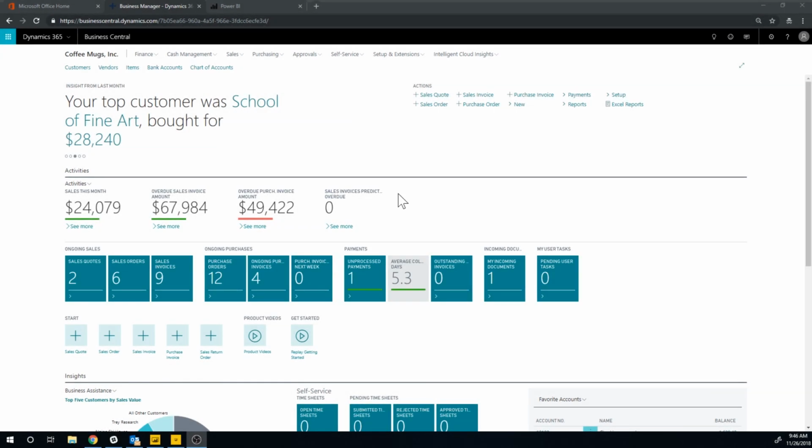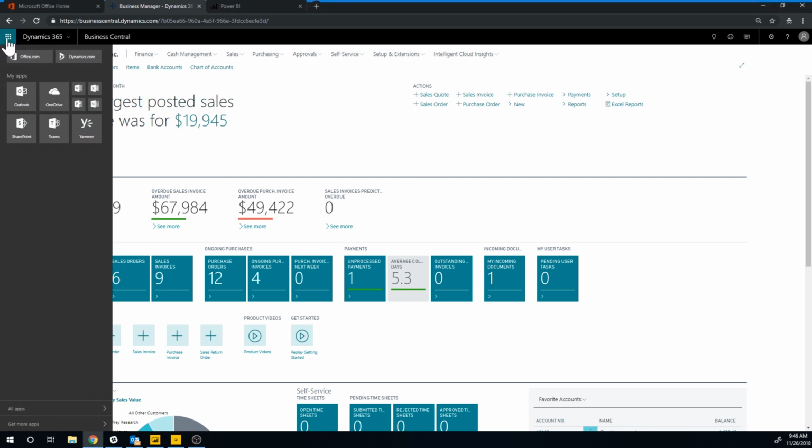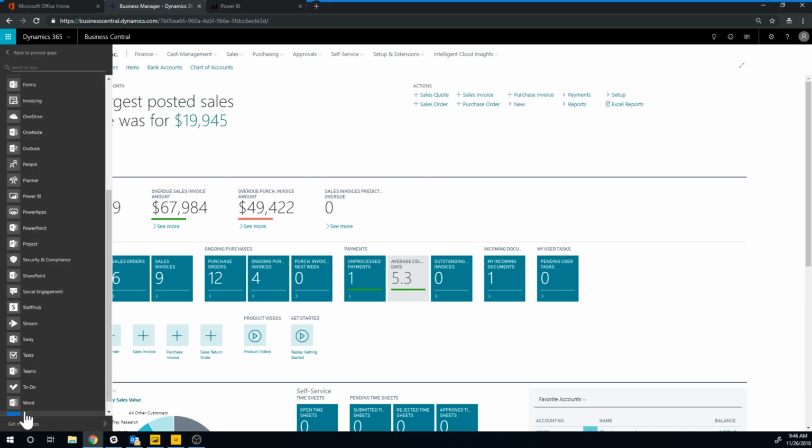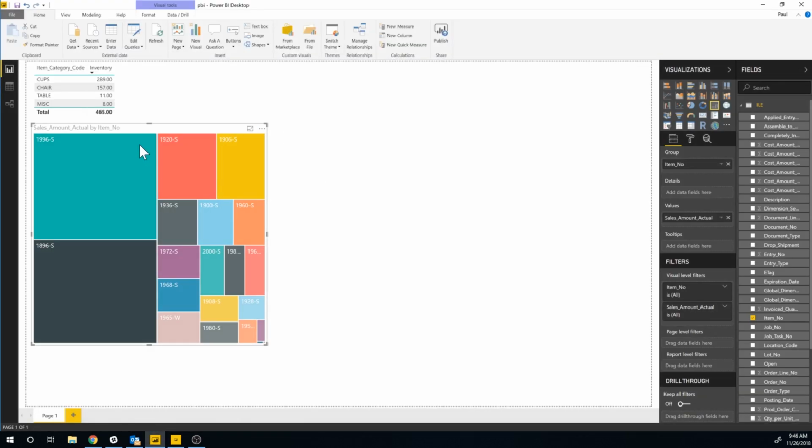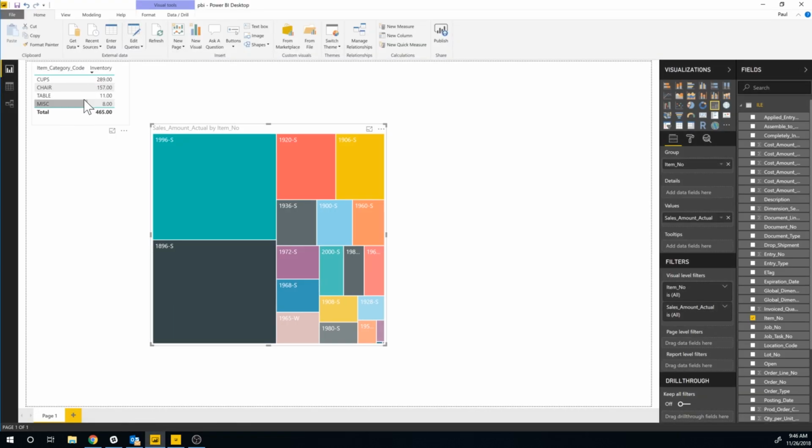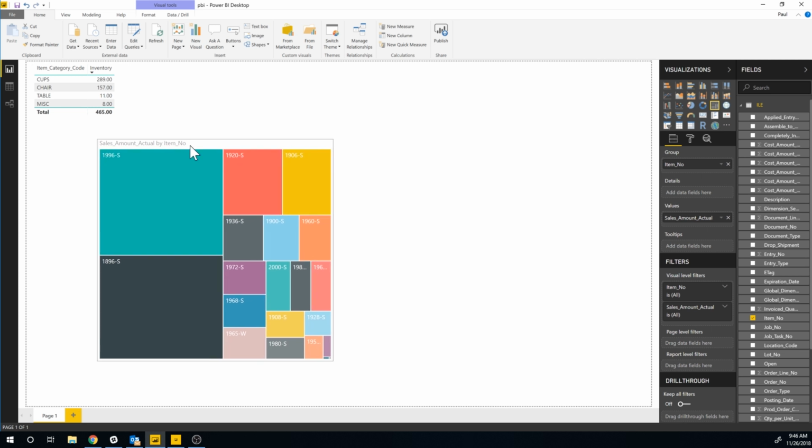Okay, so we are keeping going from where we left off. We're in Business Central, and if we go here into all apps, we can get into Power BI. And that's what we're working on right now. I actually left where we had created a list by item category and inventory, and also the sales amount by item number.